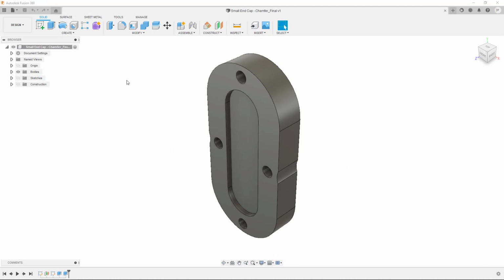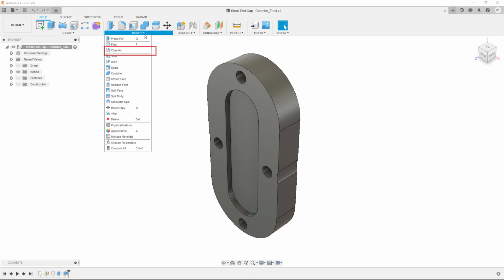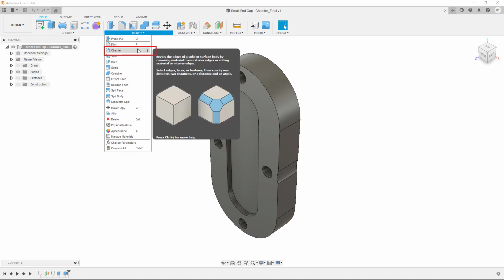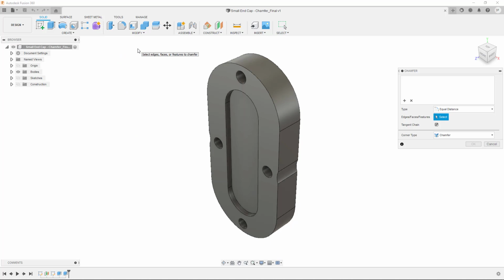Go ahead and open up the chamfer command from the Modify drop-down to bring up the chamfer dialog box. Fusion 360 is instantly asking you to select the edges to chamfer, so go ahead and click on the edges of these four holes.